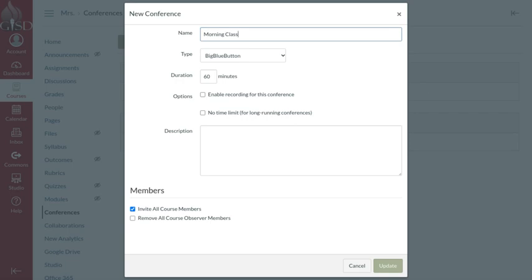So if you are going to be doing a small group and you want that to be named the small group name, whatever you want your conference to be called. The type defaults to Big Blue Button. That is just the platform that Canvas uses. You can choose the duration of the meeting. I always choose no time limit. Therefore, if your meeting goes a little bit longer, it won't kick you out.